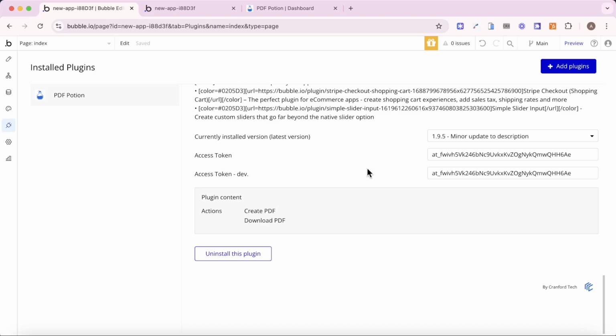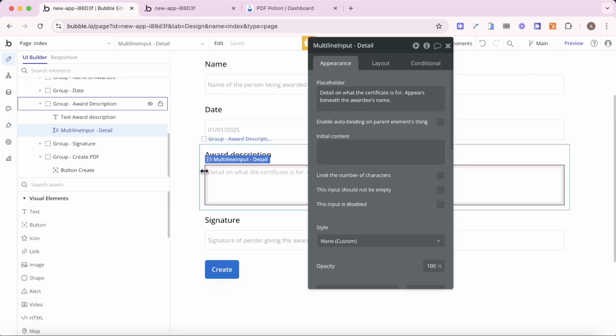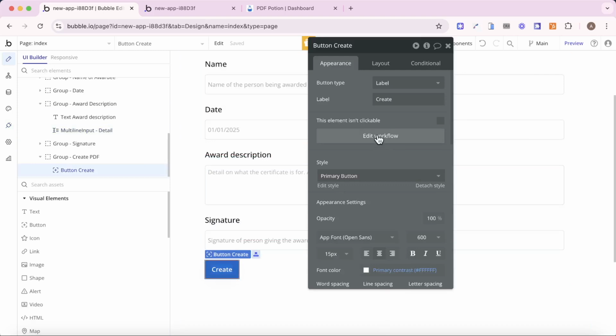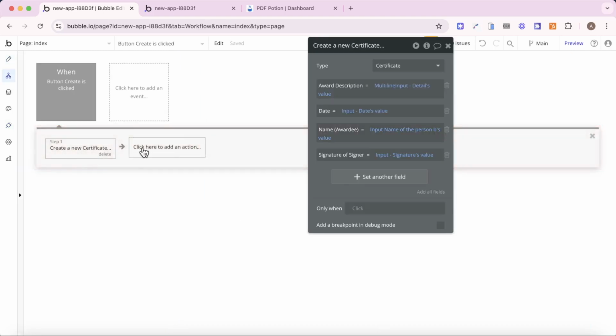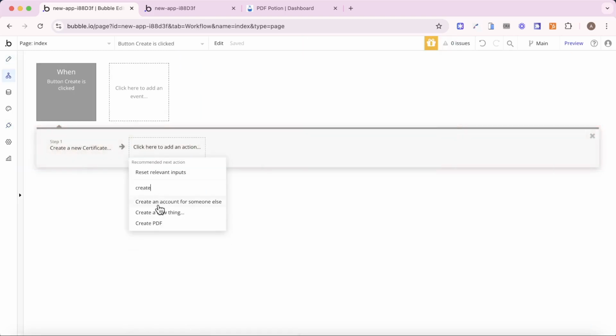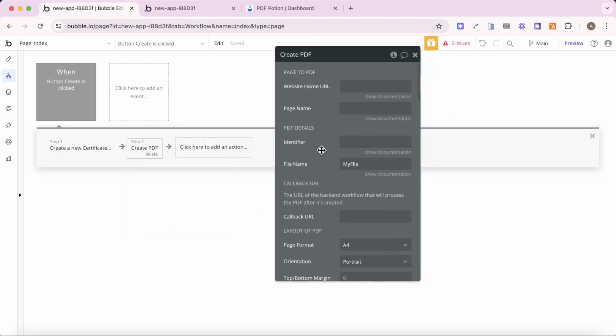Now that you've pasted those in, you are going to be able to use the create PDF action that comes with DocuPotion. So right after create a new certificate, we're going to go to create a PDF, which is an action, again, that's part of the DocuPotion plugin.